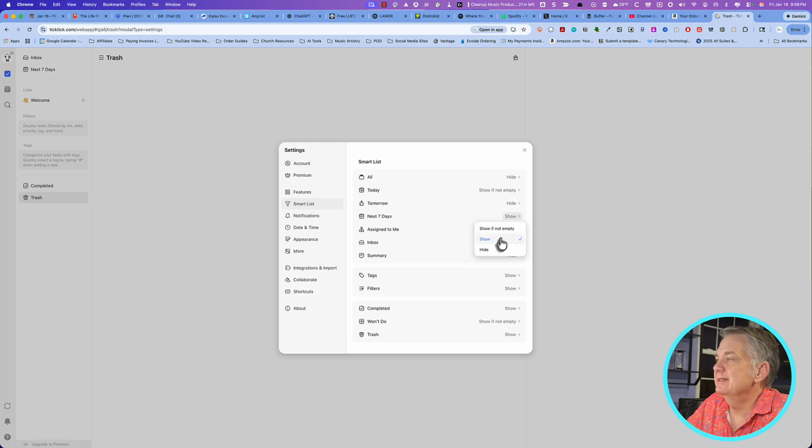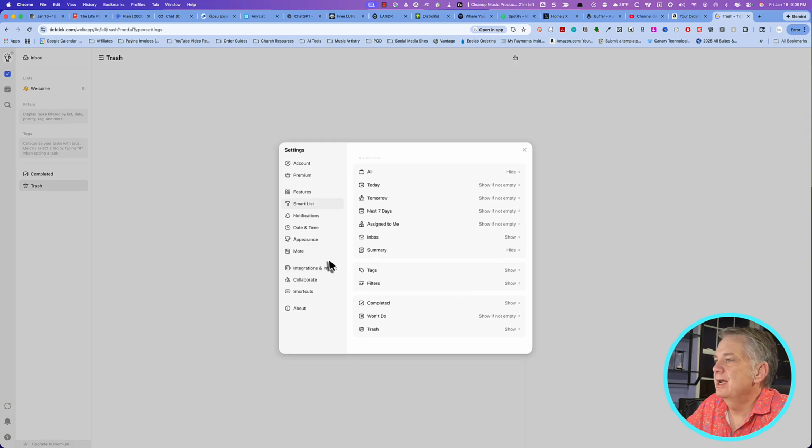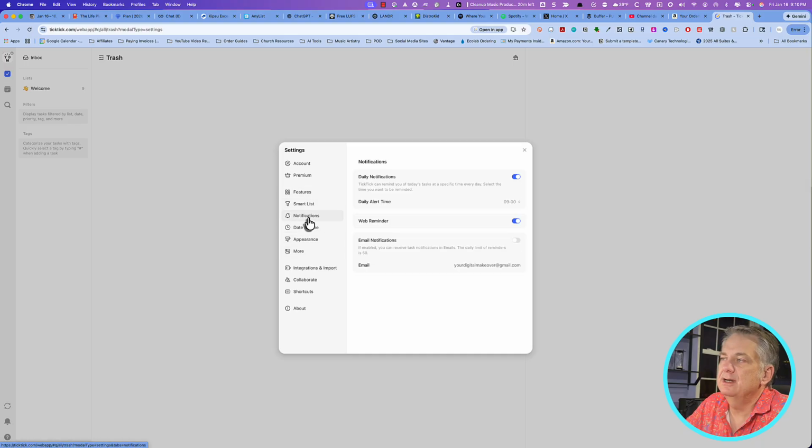So, I even did the same thing with next 7 days. I would turn that to show if not empty. And then I also did the same thing with tomorrow. You see how easy that is? You can just select these how you want to see them, okay? Usually on completed, I always hid that. And the trash, I think I hid that as well, if I remember correctly. Or you can keep it. I think I wound up hiding it because I was so used to TickTick that I didn't really need to look at the trash. And you can always show those later if you want, if you need to look at something. But I like the more minimalistic thing on it.